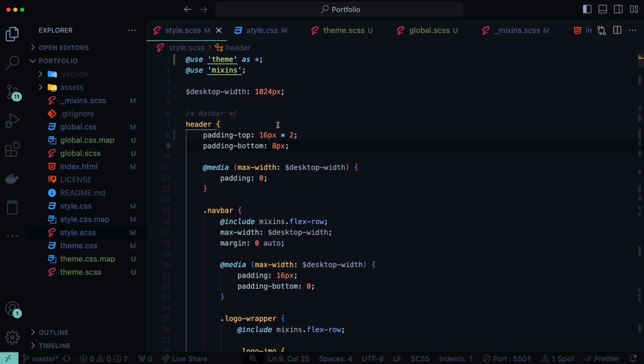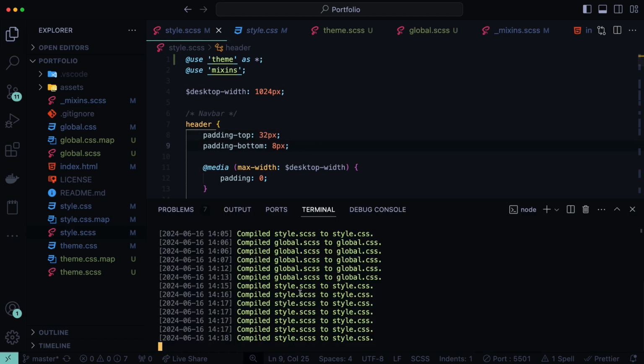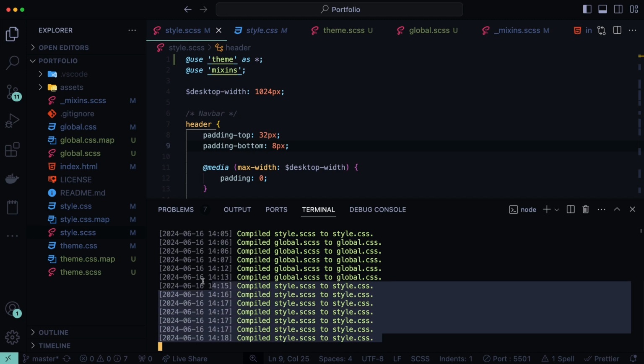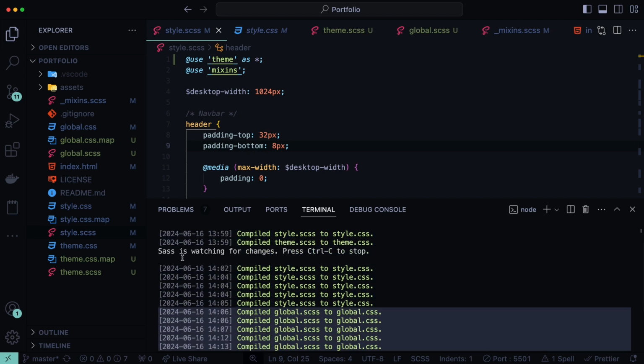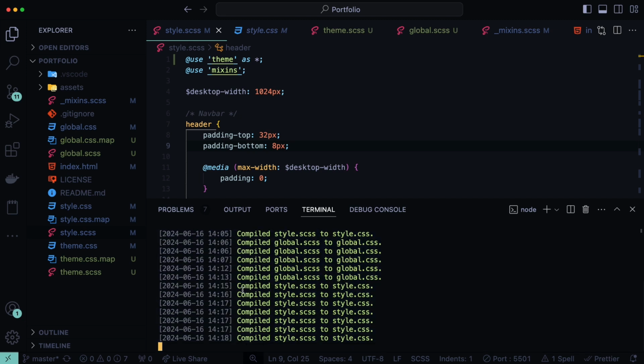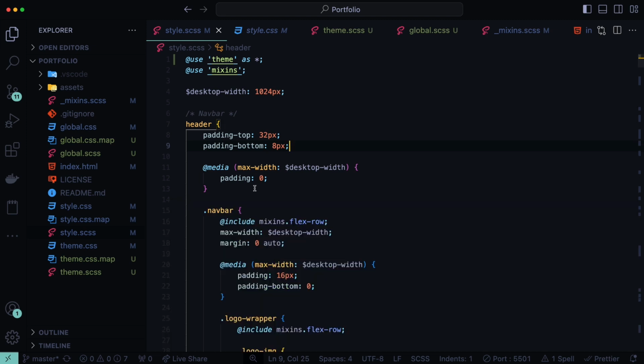For example, if you want your base spacing to be 4 pixels and all of your spacings, you want them to be multiples of that 4 pixels. You can do calculations like this or any other calculations that you can think of. Here, obviously, it doesn't make sense, so I will revert this back to be 32 pixels. And now we can open our terminal. You can see all of the files were converted to CSS format, and we can stop the compilation with Ctrl+C and exit of this. And these are all the features that you need to know about Sass.